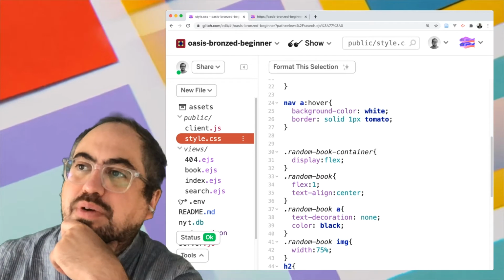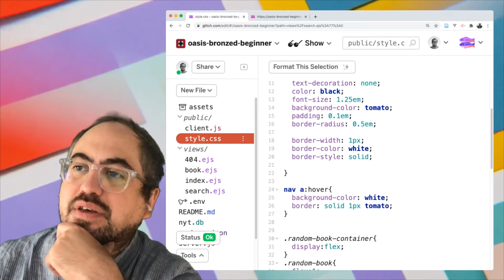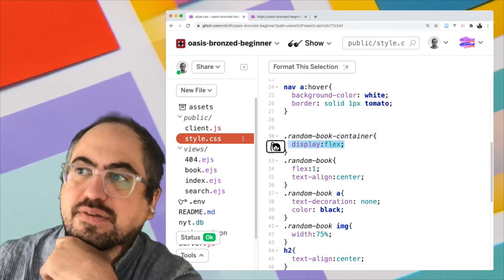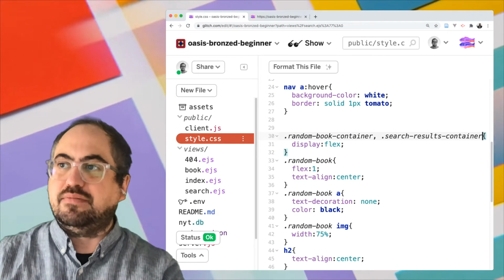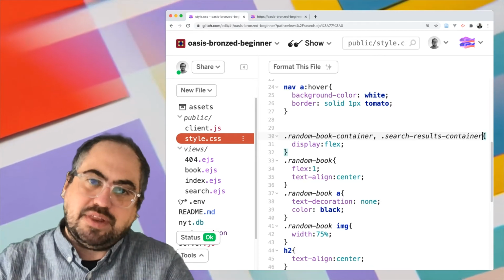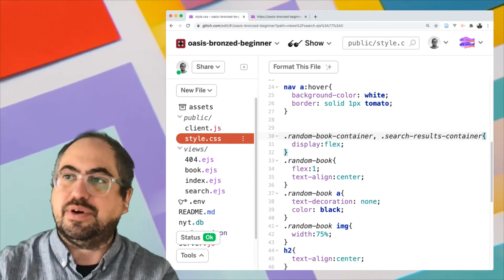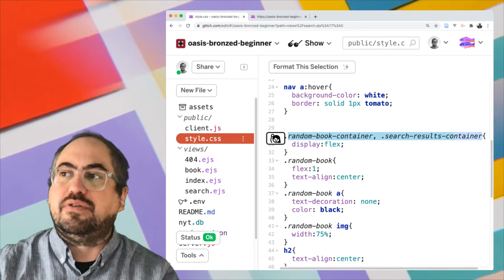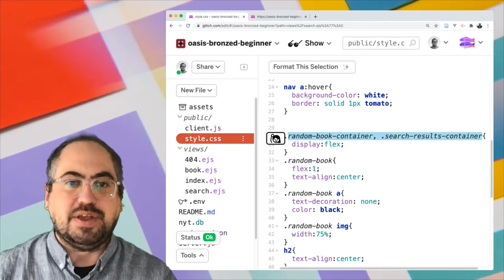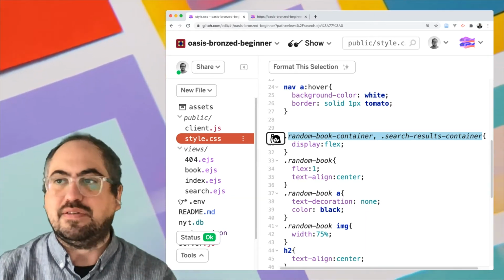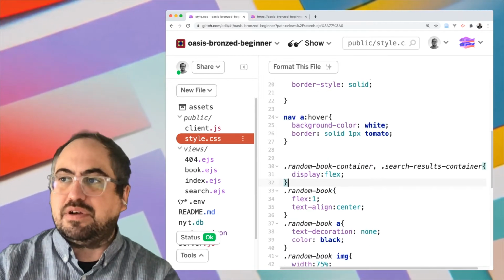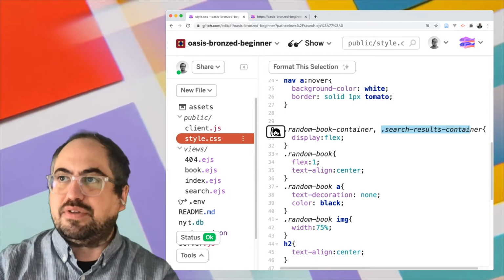So if we go back to our home page, we kind of already did this with the random book container, right? That is just this display flex. So we could say, okay, let's also add in this search results container. We don't need to make a new class or a new rule set for that one because it's basically exactly the same as the other one, right? You might even be a little smarter and combine these two into something like flex container, and then use that same one class in both places, if you wanted to be a little more elegant. We're not going to do that though. We're just going to be very explicit about what our classes are. So we took care of that one.